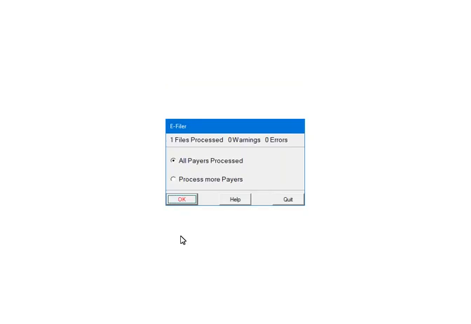At this point, the forms are being checked for any errors or warnings. If there are any errors, they must be corrected or the batch will not be created. In most cases, you can still file with warnings, however, you can go back and correct them as well.